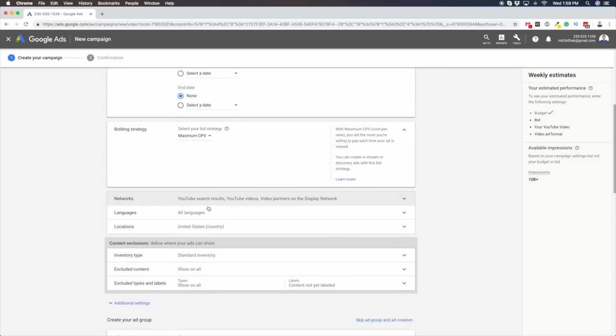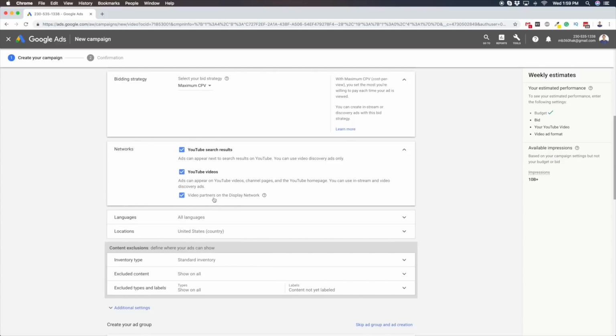And networks, you don't want to show on video partners. What you want to do is separate the site and audience network. These two are going to be on search results and YouTube videos, like recommended on the left side, right? But if you do this, your video ads are going to show on random sites, apps, all those places. It's okay if you want to try that, but you want to separate them. You want to have it in a completely different campaign. Okay, that's what I recommend.